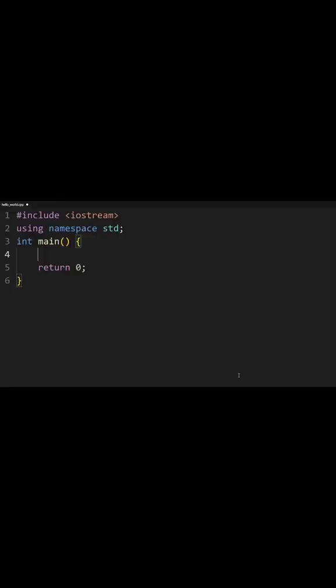Last but not least, we have the for loop. To create a for loop, you start with the keyword for and then provide the initialization of a control variable like int i equals 0 followed by a semicolon. Next, you specify the condition such as i is less than 5. The loop will continue as long as this condition is true.